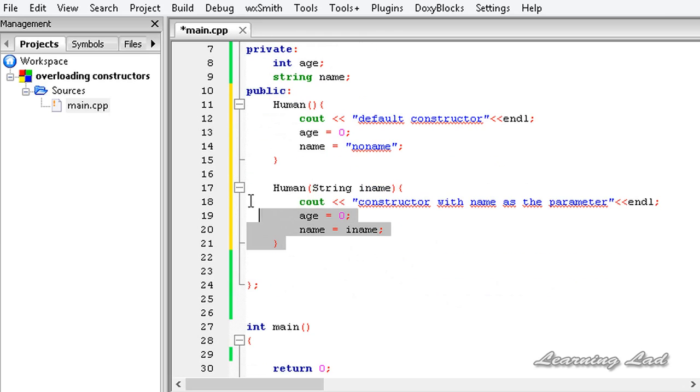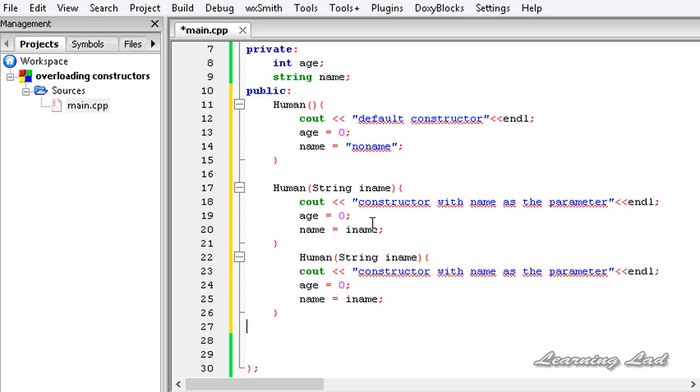And again we're gonna write another constructor, same name, human. I'm gonna paste it, and here we're gonna make this take the age as a parameter, so it's gonna be int, and I'm gonna call it input age or I age. And here also I'm gonna say age as a parameter, and the age is gonna be I age, and the name is gonna be no name.